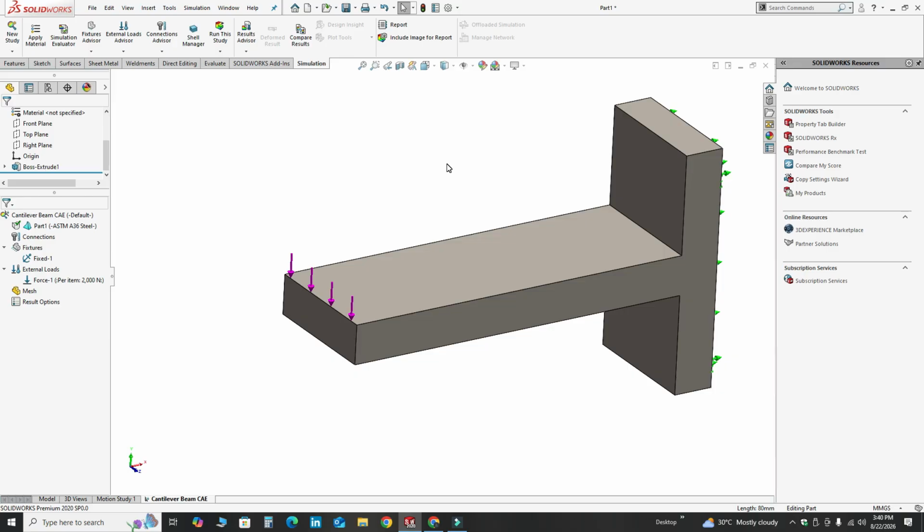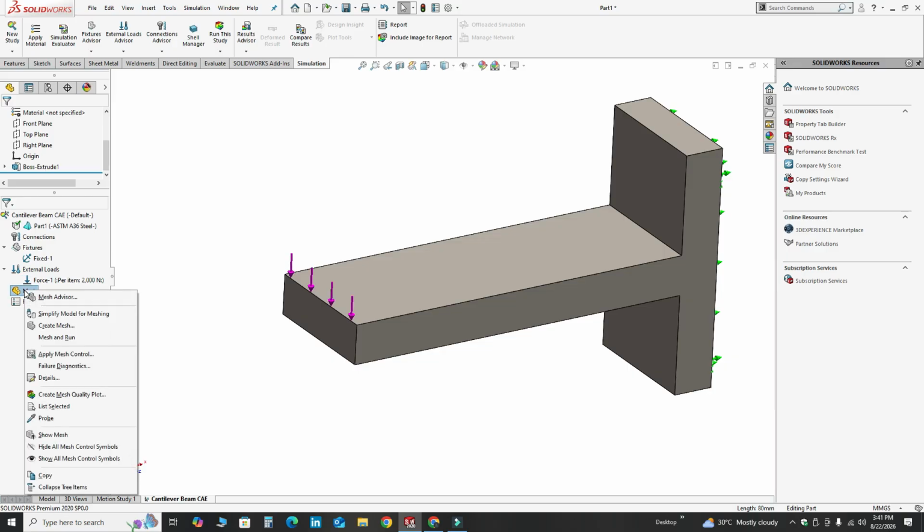Next option is we have to mesh this model. We have to discretize it. For this, I will go to mesh, right click and click this option, create mesh.